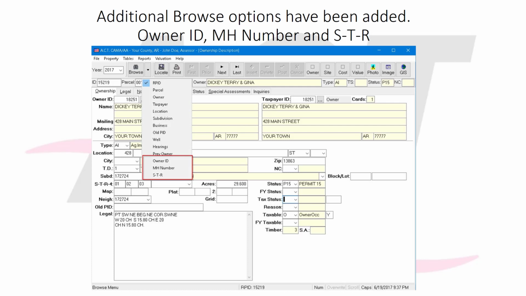Additional browse options have been added. You can also browse now by owner ID, mobile home number, which we'll talk about in a minute, and section township range.